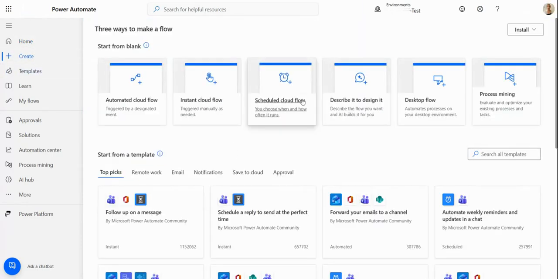Now, the create section is probably where you'll spend most of your time, because this is where you actually build your automations. So whether you want something to run automatically on a schedule or when you click a button, this is where you set all of that up.